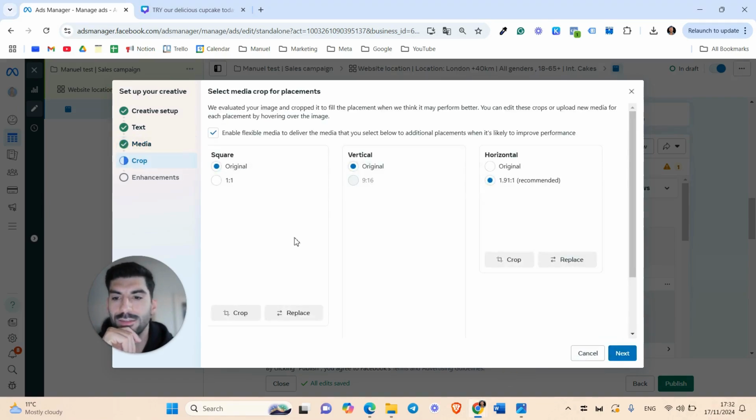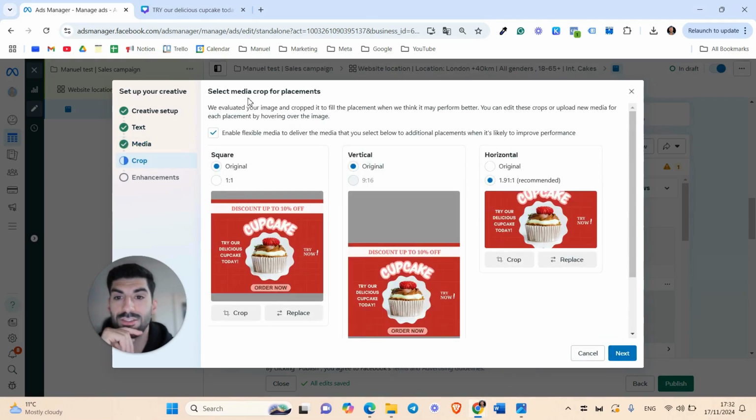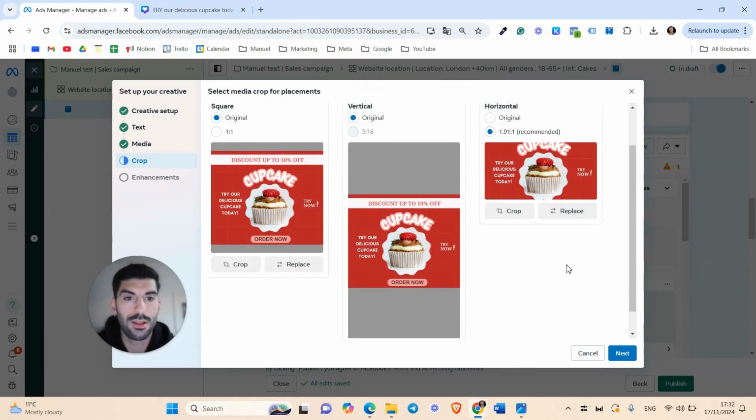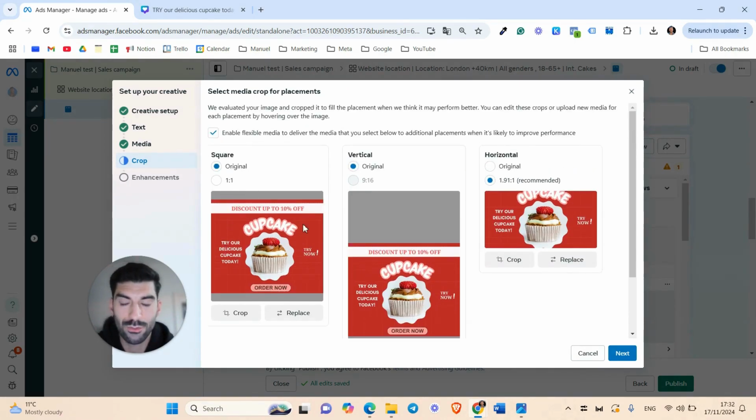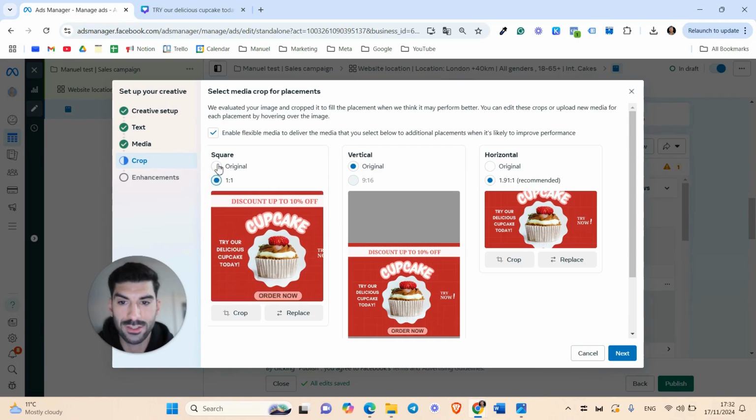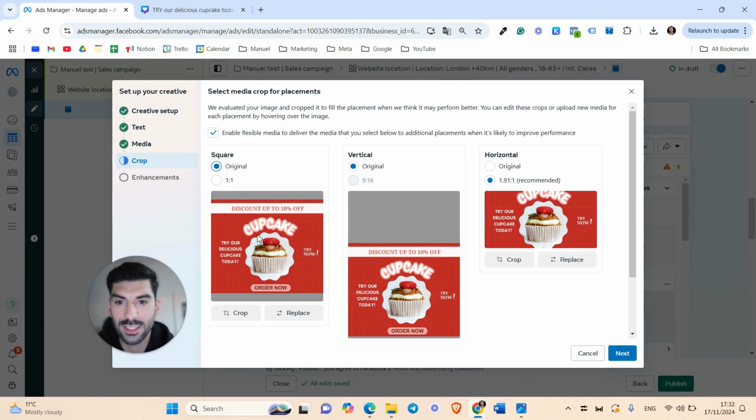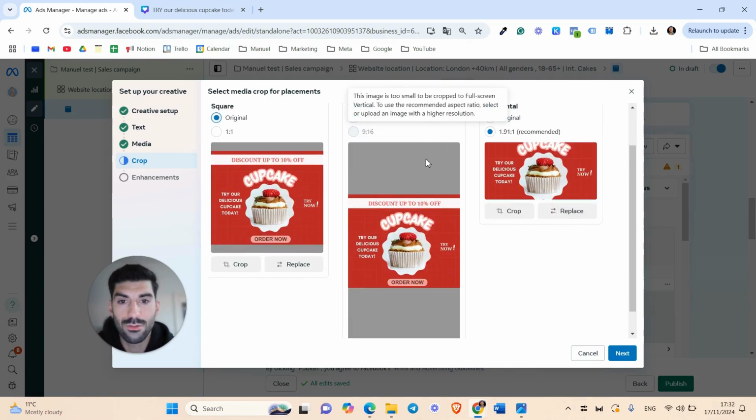We click next. Now, these are different placements: the square, vertical, and horizontal. Now, as you can see, the original is fine, it's okay for us. Okay, we can change it, but that will cut off some text in here, so we keep the original. Then we have the 9:16, which is basically vertical, so for mobile.